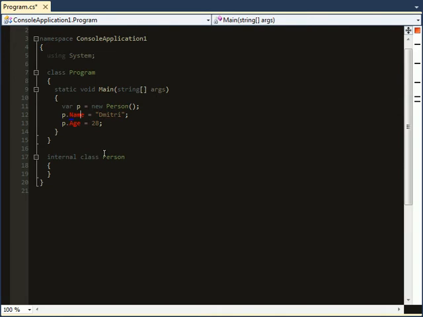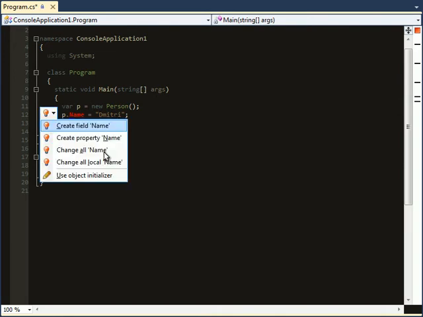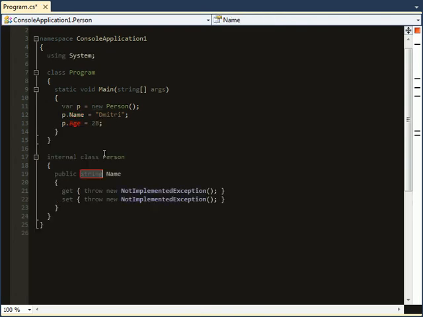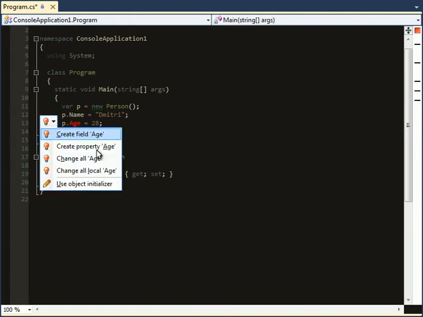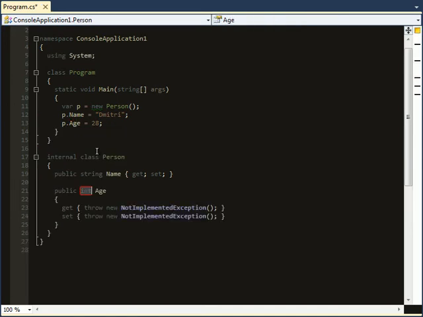I've got property Name, and it's offering me an option to create either a field or a property. So I'm going to go with the property here. And as you can see, ReSharper has correctly guessed the type of the property as string, and after I accept that, it's offering me various implementations of that property. I'm going to choose auto property for this one, and then we can do the same thing for Age. So let's create the property and make it an auto property.